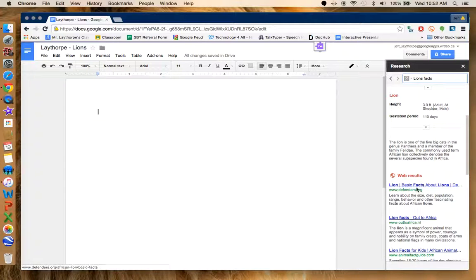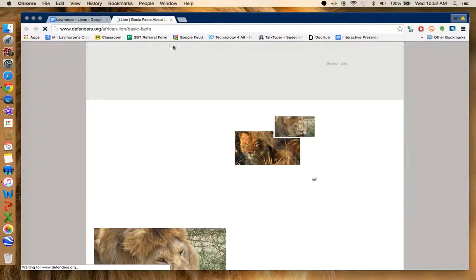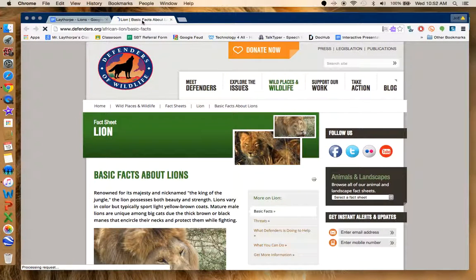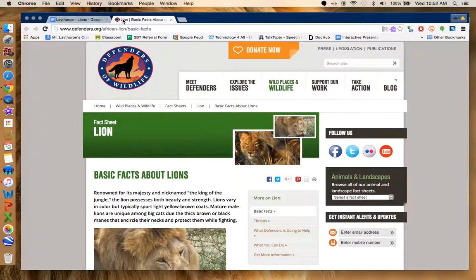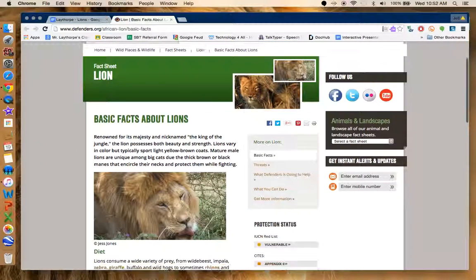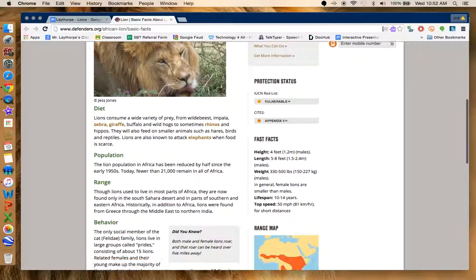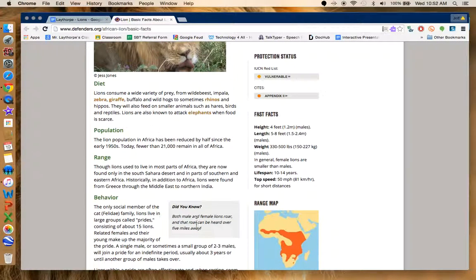So if I click on this, watch what happens. It opens up a brand new tab of lion information. And I still have my other document right there. So I can just go back and forth between the two. Say I wanted to go in and read this information. What I usually tell my students is, go through, read what you might need. You can always copy and paste it.